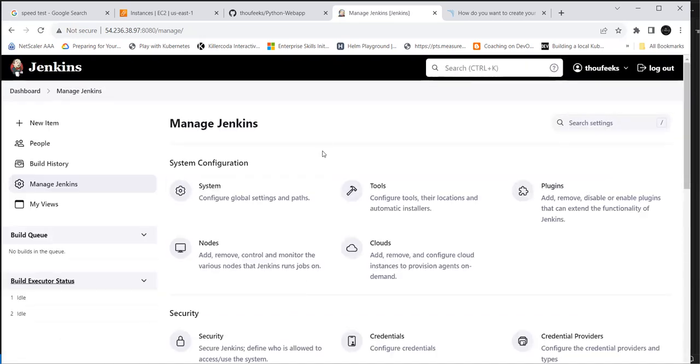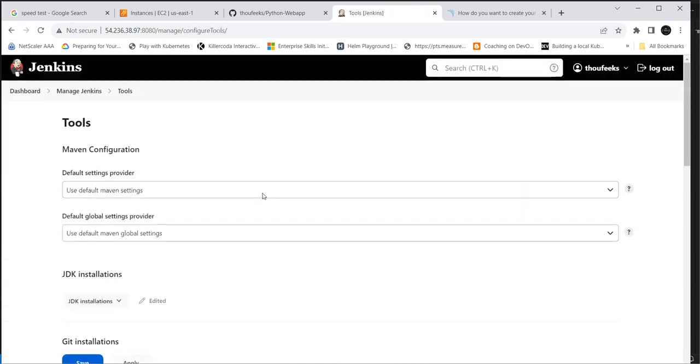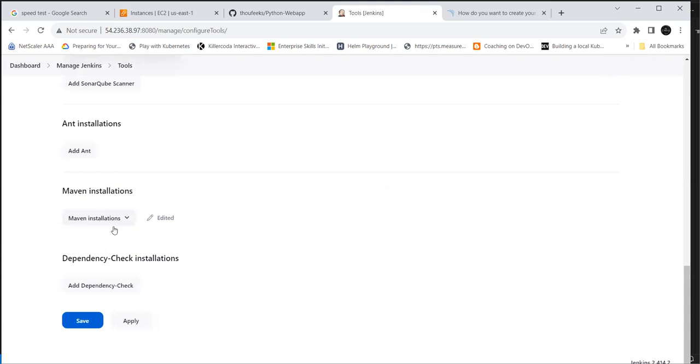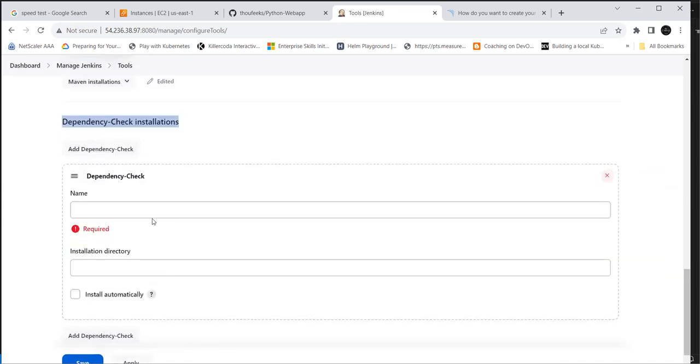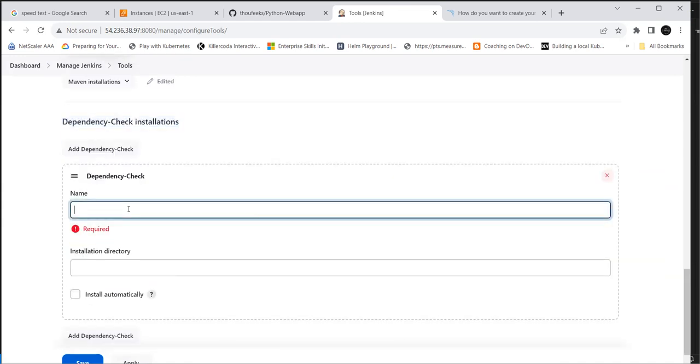Now one more thing we need to install, that is Open Dependency Check. I already installed that thing, so we need to configure. Okay, so we just go to the tools. So here, yes, you see Dependency Check installation. Give it a name, DC.